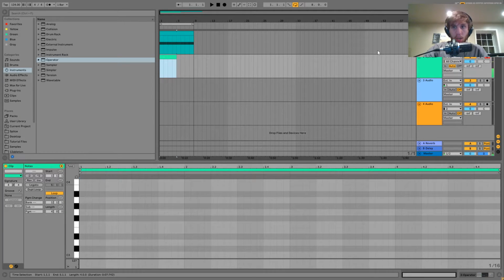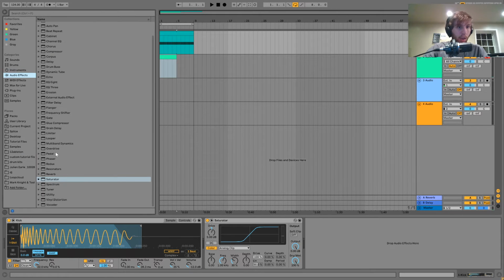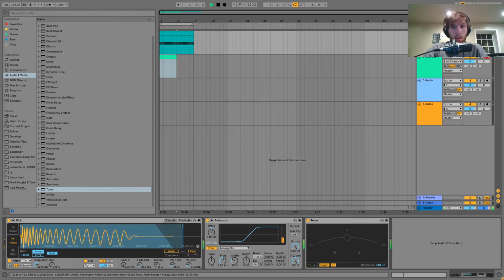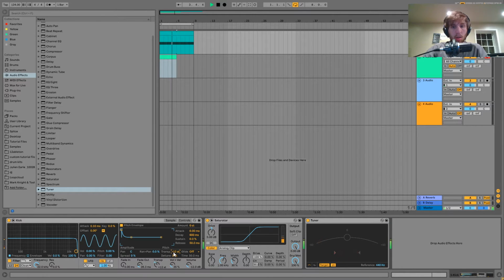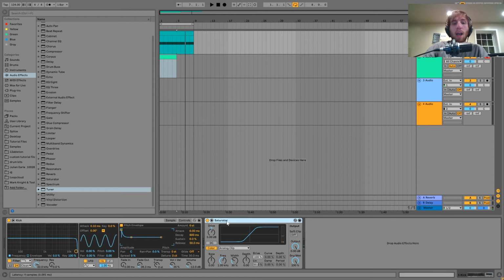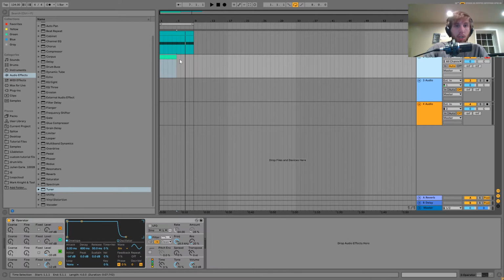So we're going to be in G. I'm pretty sure that's the key of this kick. Okay, so this tuner is being weird, but I have used this kick before, and I'm pretty sure that's in G. So we're going to just write something in G.